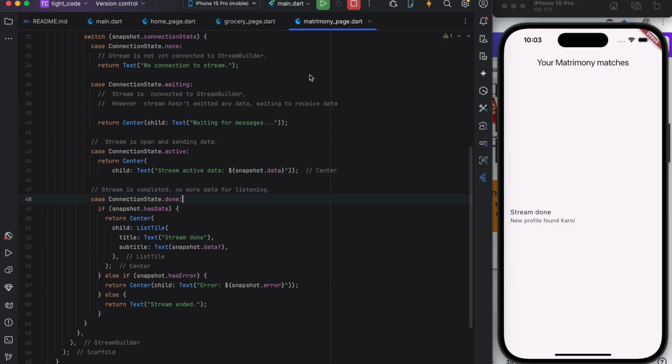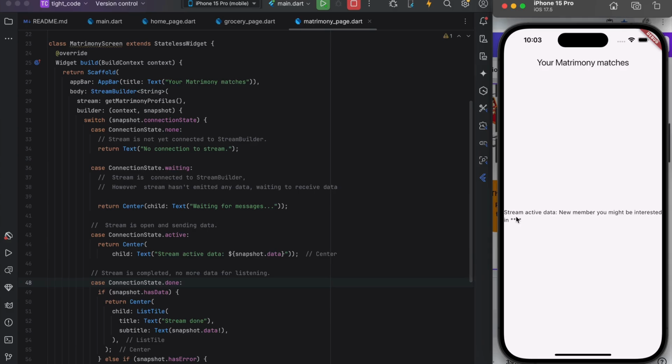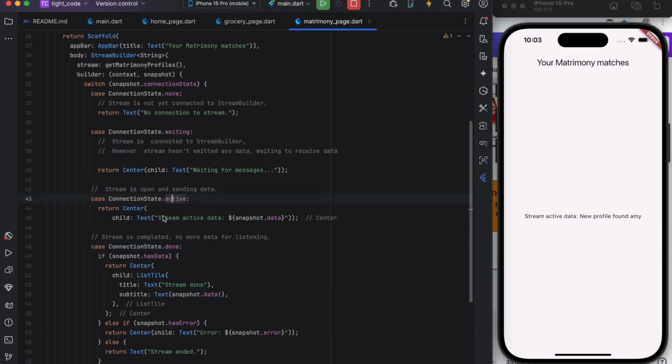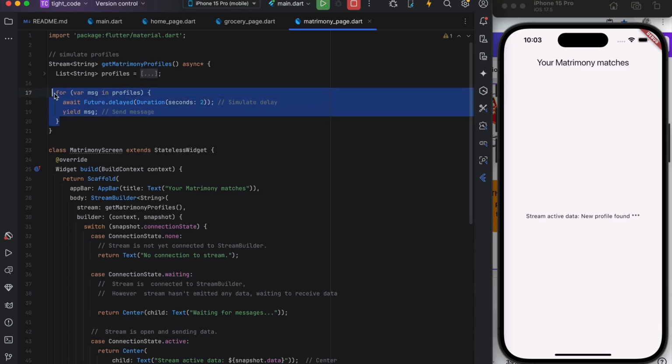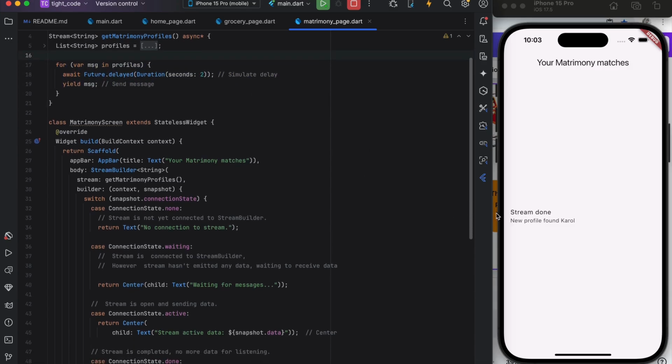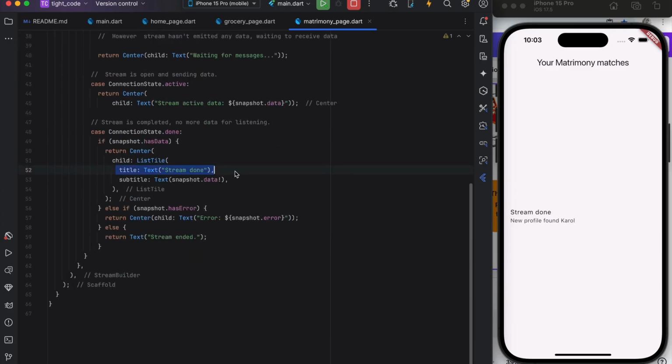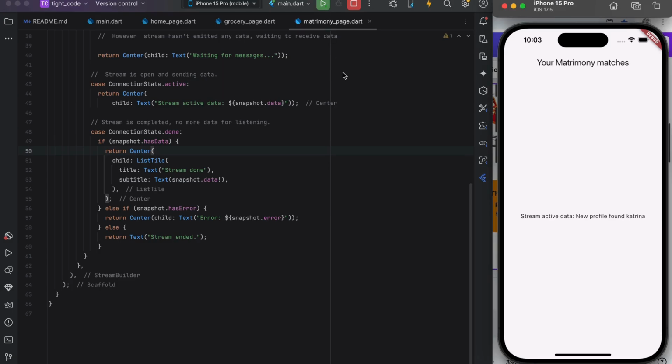So let's see how this performs in an app. So it's waiting for a message, the waiting state. Then stream active data. If you see, this is the active state and it is receiving data every two seconds because we have introduced a delay of 2 seconds. So it will emulate fetching data from API calls. And now if you see, the stream is done. So the stream is not emitting anything now. Whatever was there in the stream, it's done. So that's the reason we got stream done. If you want to listen to the stream again, you have to rerun the app. So that is the same case with Ramesh that we learned. So that is about a stream.